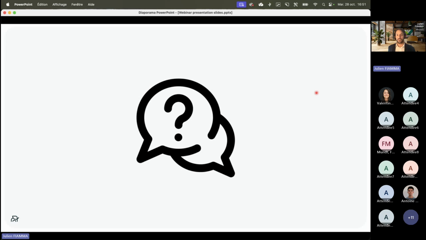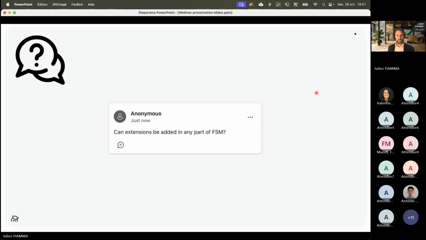And now, do we have questions? One question: can extensions be added in any part of FSM? So SAP has specific places where you can add extensions. Honestly, there are a lot of them. I think there is an official document on that. Maybe we can send that to you. I can't remember in my head, but maybe 20 places where you can add extensions. So no, you cannot add extensions anywhere, but there are a lot of possibilities.